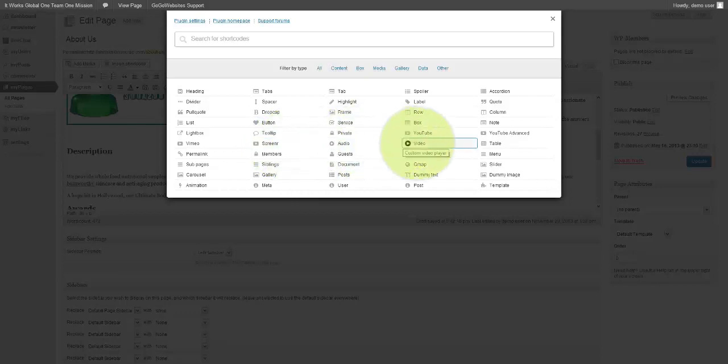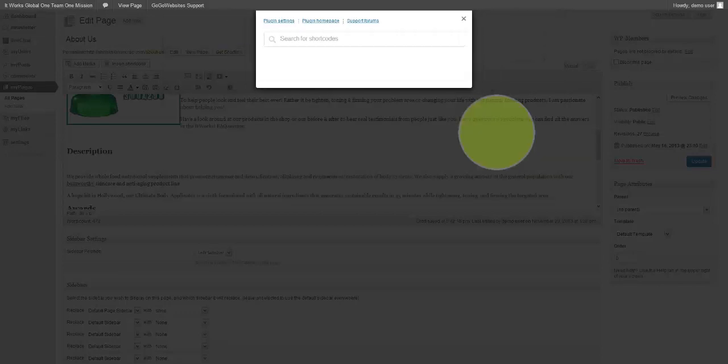And as well, we do have a custom video player where we can paste that embed code from third-party video sites. But in this case, most of the time what you're going to be doing is from YouTube. So go ahead and click on the YouTube Advanced.